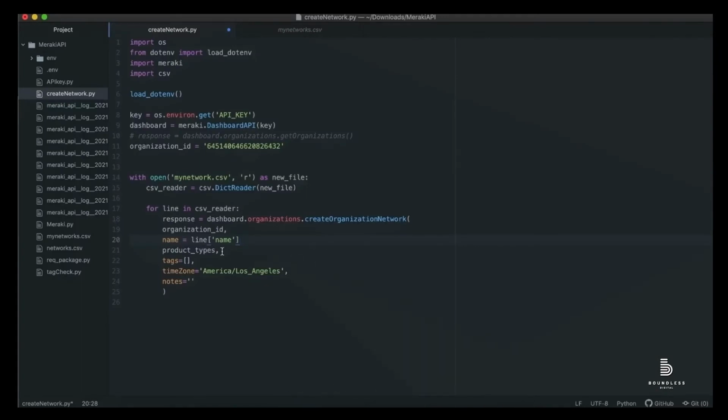So let's go back over here, and the way we do that is by using the split method. So I'm going to say productTypes is equal to line productTypes dot split, and this essentially converts the string into a list. I'm going to have to do something similar for tags over here. So let's say line tags dot split, and once again for time zone we're just going to do it the normal way. So let's say line timeZone, and obviously for notes as well.